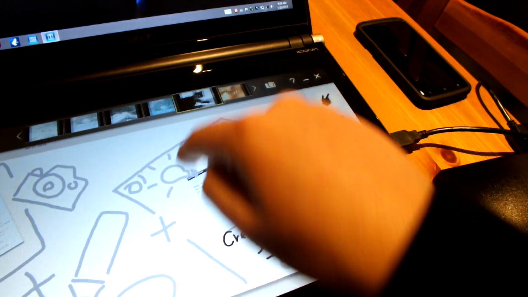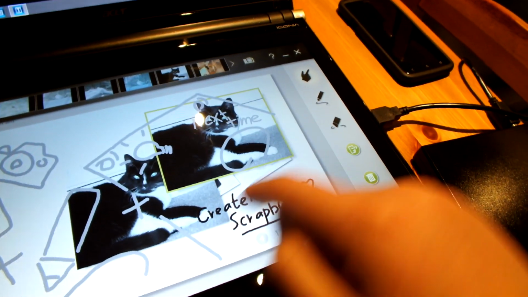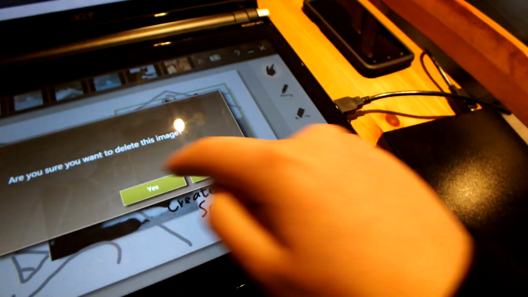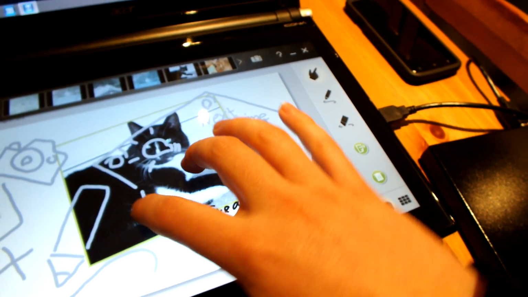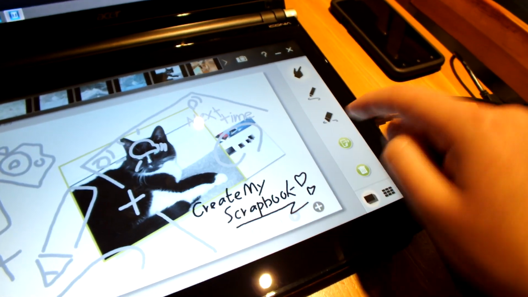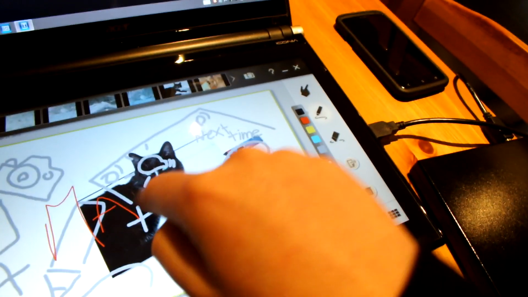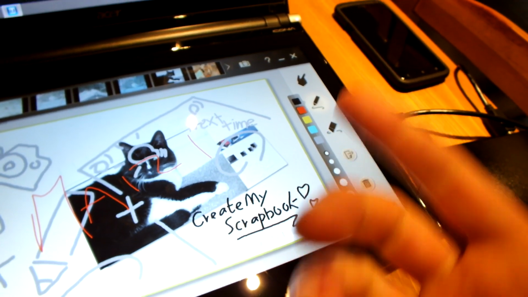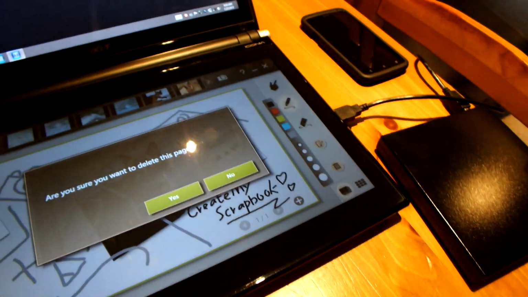So there's a picture of my cat, bring my cat over. It's actually done it twice, but there you go. So again, everything works fine, you can manipulate that, do whatever you want, you can draw. And it's very quick, I mean, to be honest, it's actually a lot quicker than it was on Windows 7.